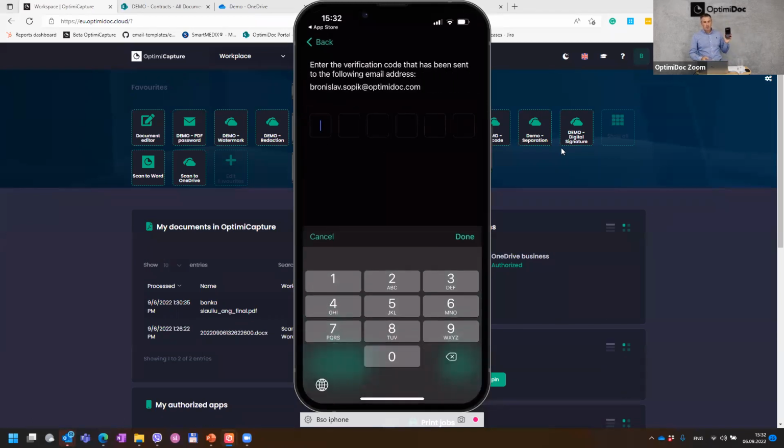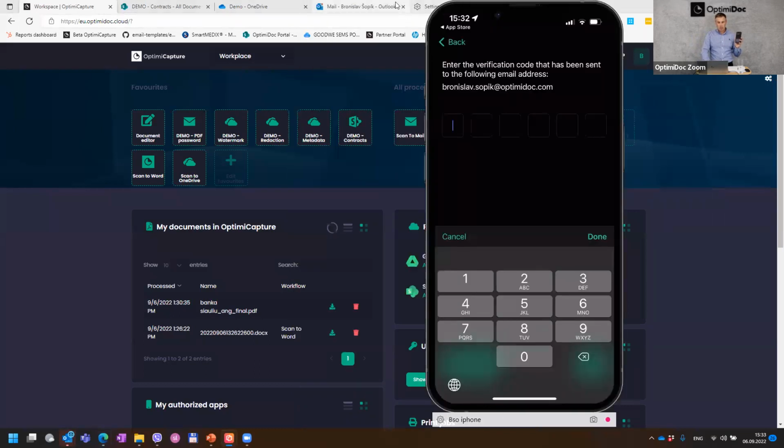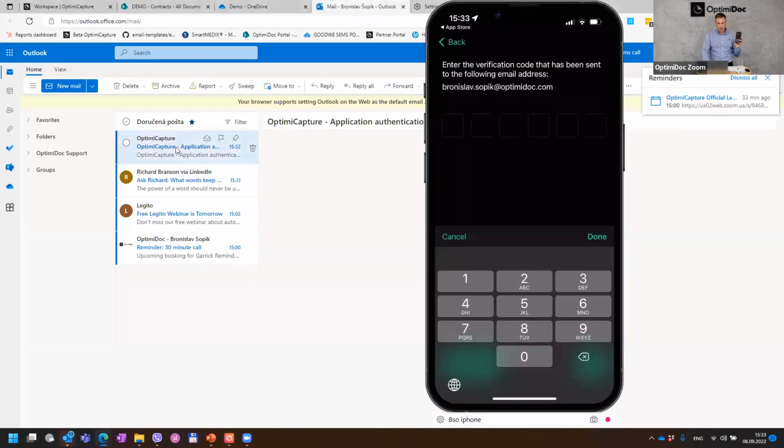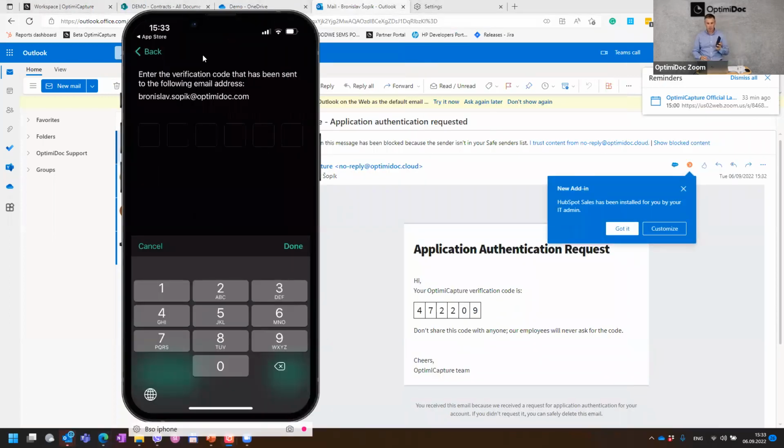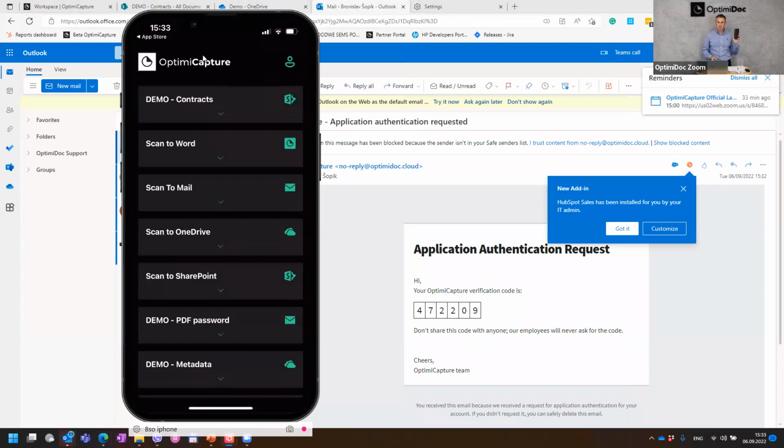And what I need to do right now is that I need to wait for the verification code, which is coming to my email, and it's right here. So as you can see, this is the application authentication request, and it is 472209, and that's the authorization. After that, we are using the OAuth technology, and every communication is fully encrypted by the TLS. But right now I get the list of the available scanning workflows.